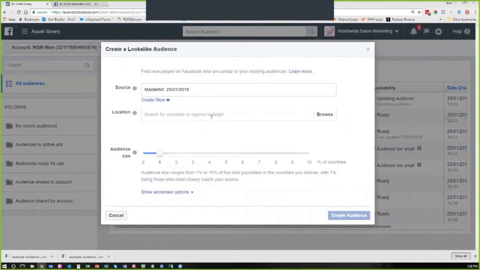And now sometimes you can put in location if you want to. As a salon, you're generally a local-based salon, so you probably don't need to worry about putting in a location because all of your customers would be based around that location anyway. Now, the other thing that's really important to remember is this here. It's a slider, and it tells you here the audience size ranges from 1 to 10% of the total population in the countries you choose, with 1% being those who most closely match your source. That's the important bit. You want people who most closely match your source. So you always want to only set that at 1%. So that will give you people who are very targeted and match the people that you've uploaded.